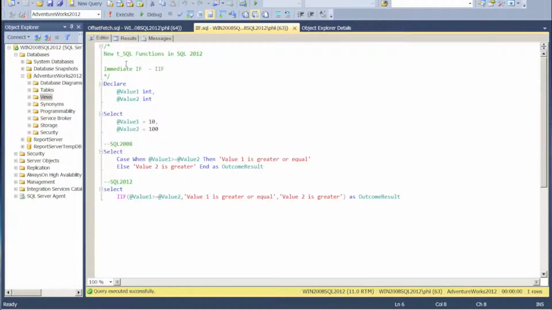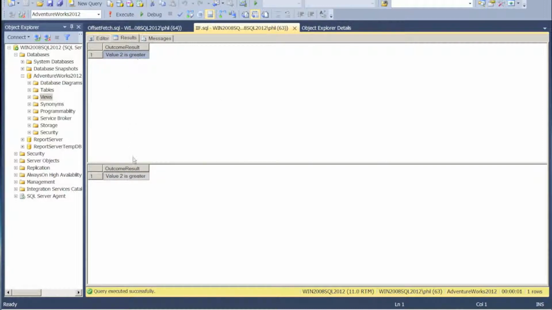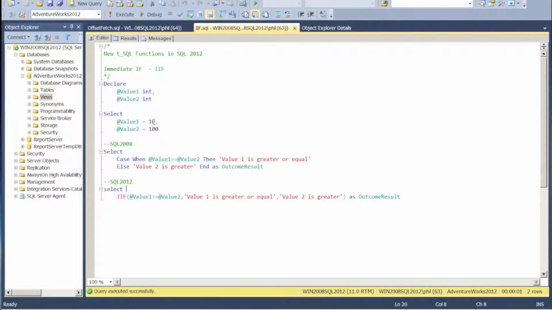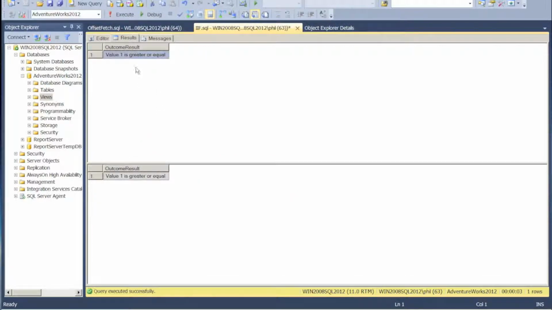The next one is the immediate if. The immediate if tests a condition, and if it's true, it provides the first value. If it's false, it gives you the second value in the function. So we would generally use a case statement in 2008, test the values, and then do a then and an else. With IIF, we simply do the test. Okay, let's just change that to another couple of zeros, so it actually pulls back the first value because it's true. Value 1 is greater than or equal to value 2, so it says value 1 is greater than or equal. That's the IIF function.